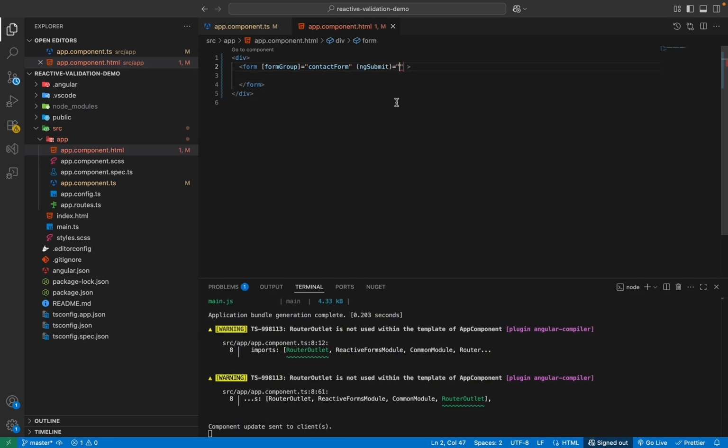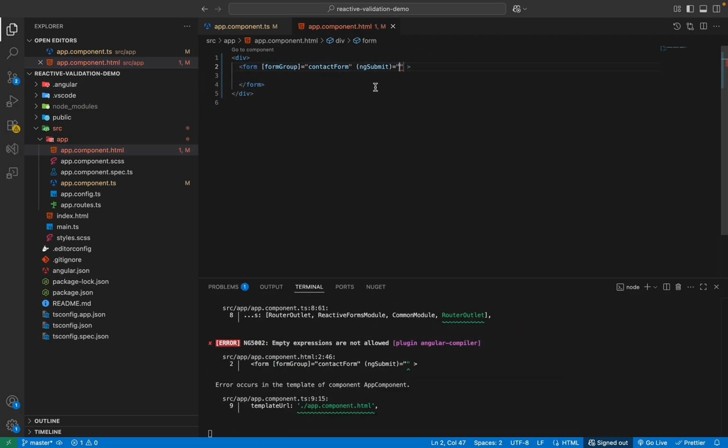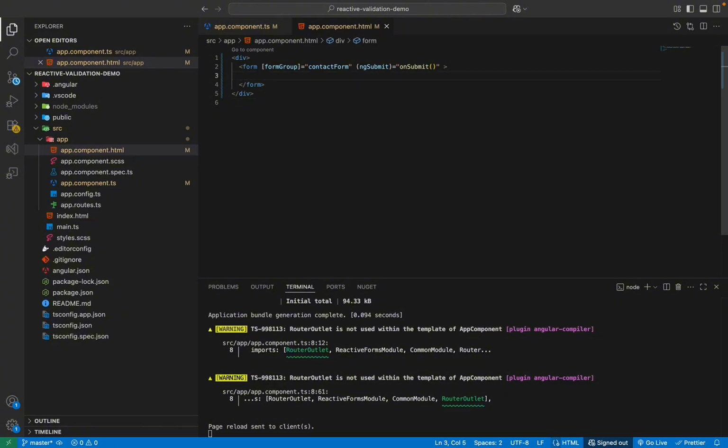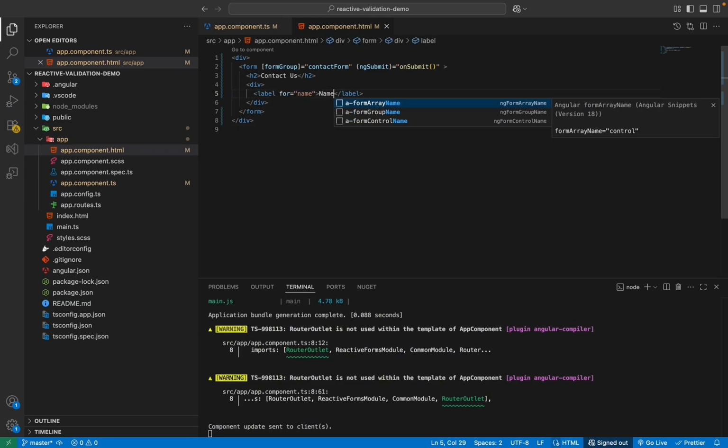So this ngSubmit method will be called every time users submit the form. For this, if you remember, we created this onSubmit method and we'll call this method. Perfect. Now inside this we can go and actually define our form, the fields we need. So first we'll have our name field. Inside this here we'll have a label for it, and we'll give it the heading name here.